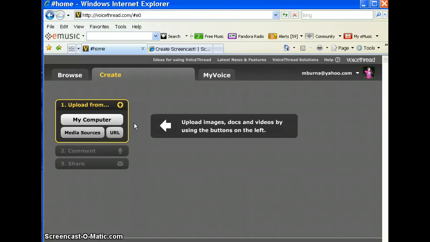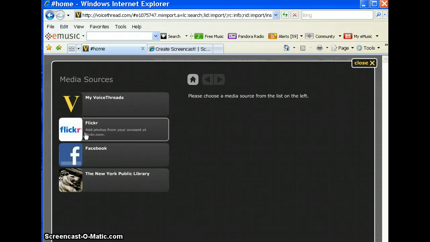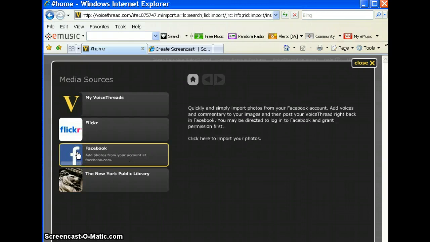My computer would be just like uploading pictures. Sure, you've uploaded pictures to Facebook or other social networking applications. It's the same idea. Media sources will lead you to Flickr, or if you have images on Facebook, for example, I know that the Human Trafficking Group has a Facebook page. You could go right to that Facebook page and upload photos from that account. The New York Public Library is also very interesting. There are lots and lots of great historical photos here that you can use. So these are some great options.